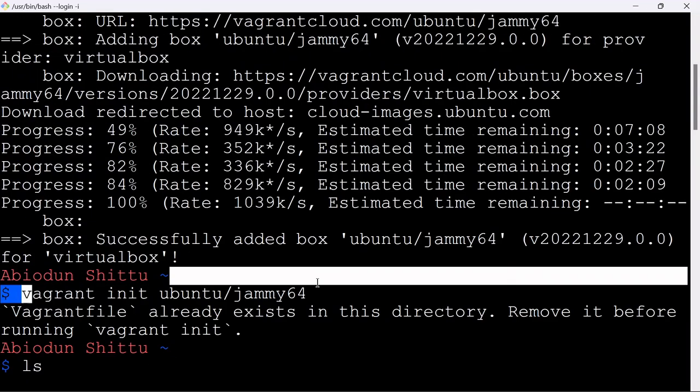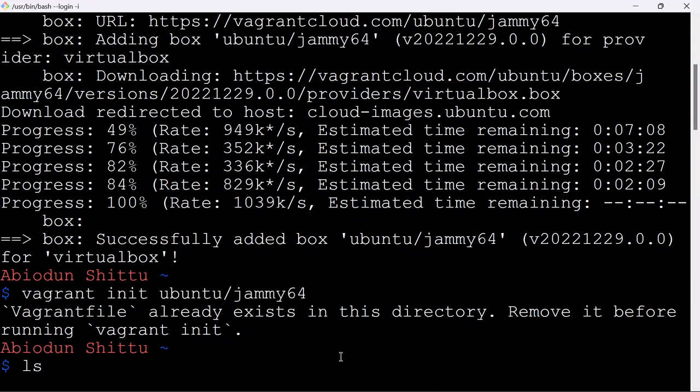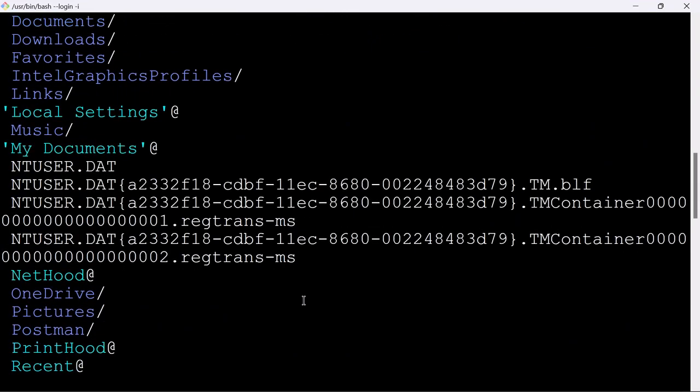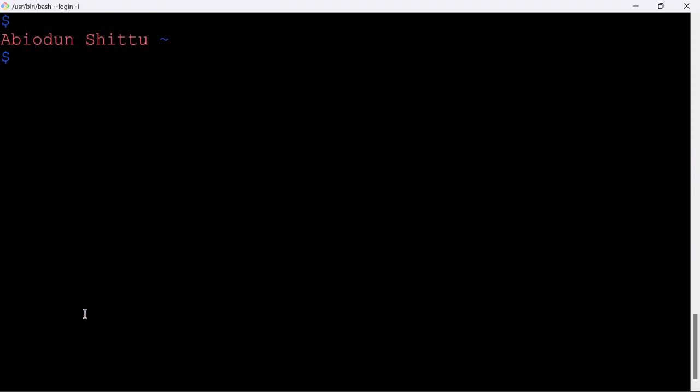After removing, come back and run this. You won't get this error, that the Vagrantfile already exists in this directory. The reason I'm having this is because I initially initialized Ubuntu Focal 64, the previous version of Ubuntu, which is 20.04. But now I want to initialize it with Jammy 64, the latest version. That's why I'm getting this error that I have to remove the file, then initialize again.